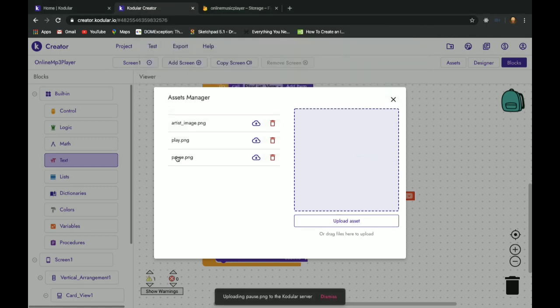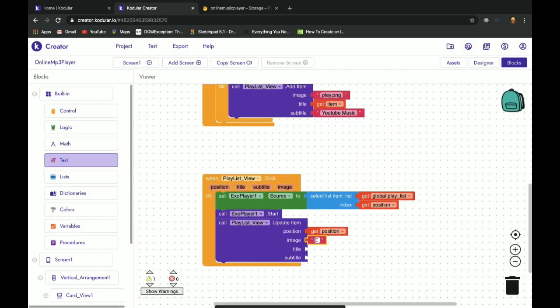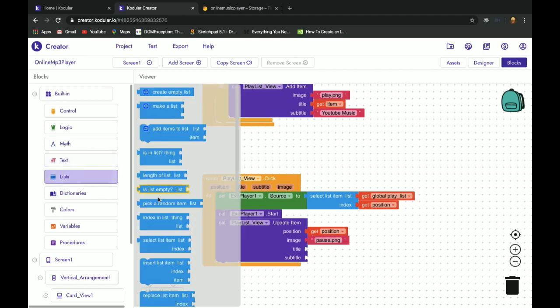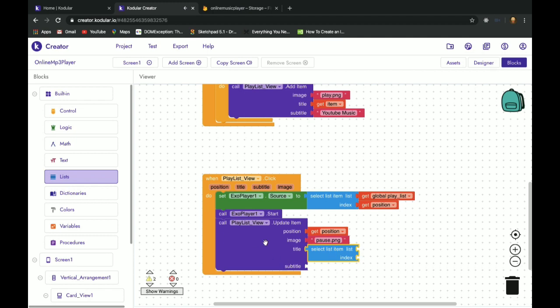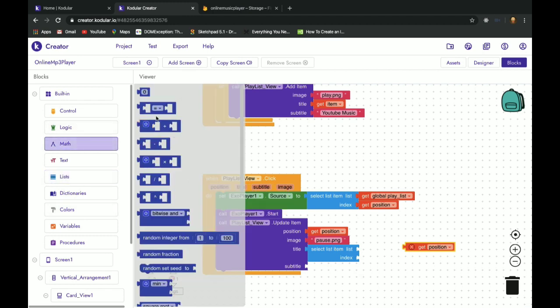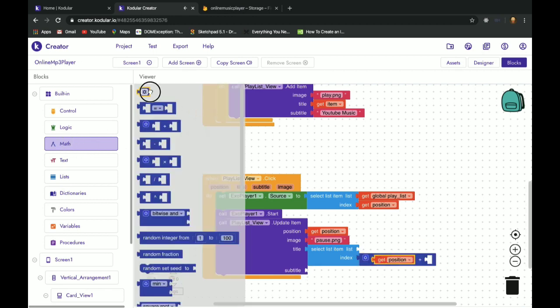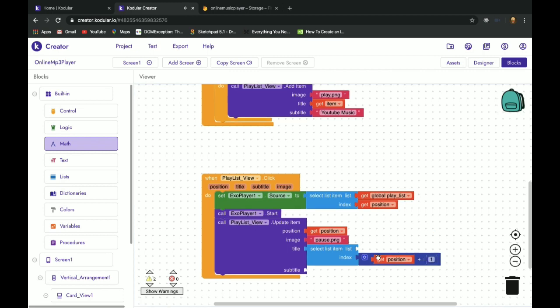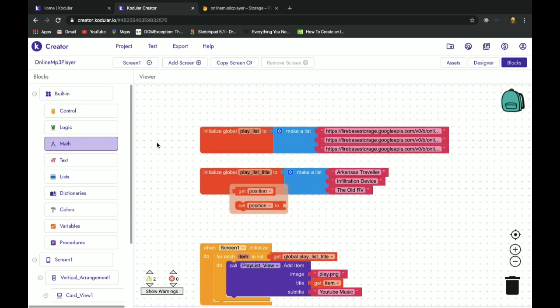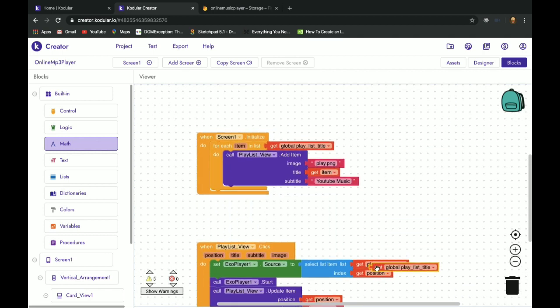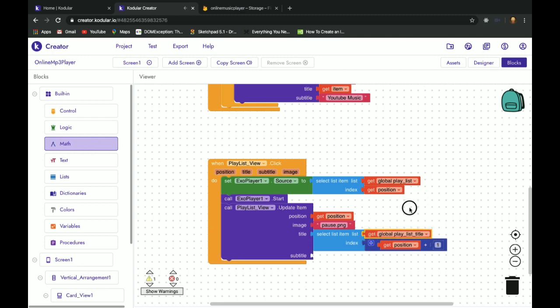So when we play, we want the app to show us the pause icon, so for that we have set pause.png, and then we want to pick from the list of the title list, we will pick the current list. Okay, so in that case we have to increment by 1, because if playlist view is 0, our list will be 1, because our playlist has a minimum 0, not 1, whereas lists have minimum 1 index.